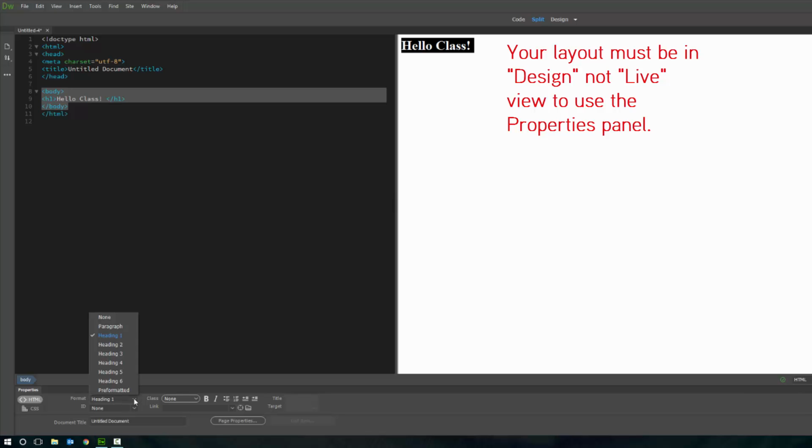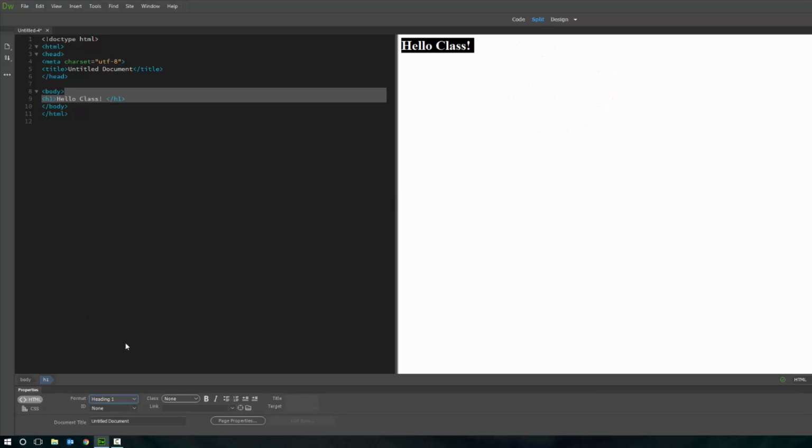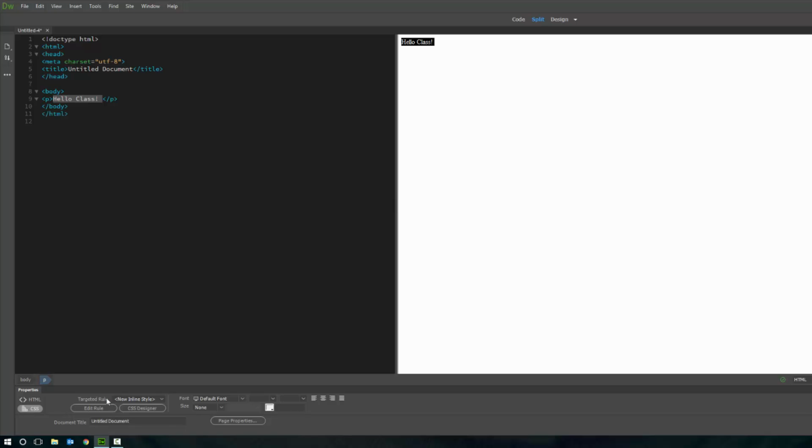like maybe I decide instead of an H1 I'd like an H2 to be applied, or I'd like it to be a paragraph, which is significantly smaller. I can apply CSS IDs and classes to it. I can even turn it into a link. So you have the ability to make a lot of changes here. Same thing with CSS. You can make some alterations to content as well using the Properties panel.